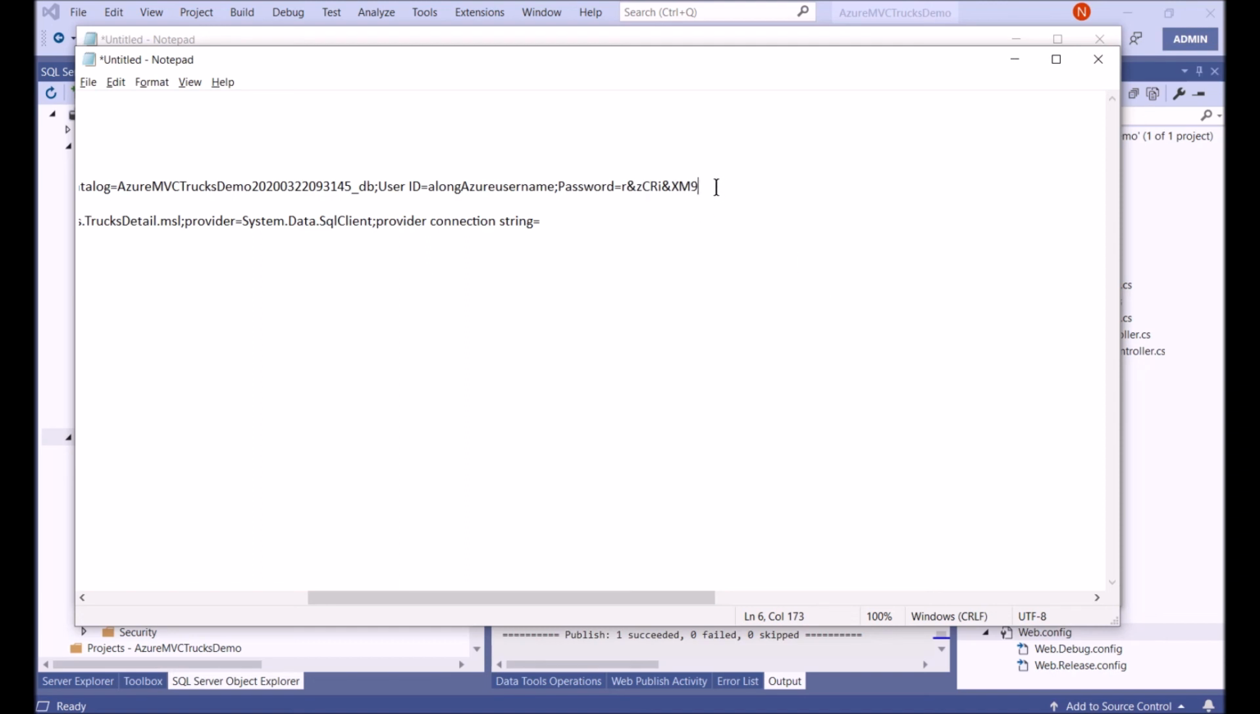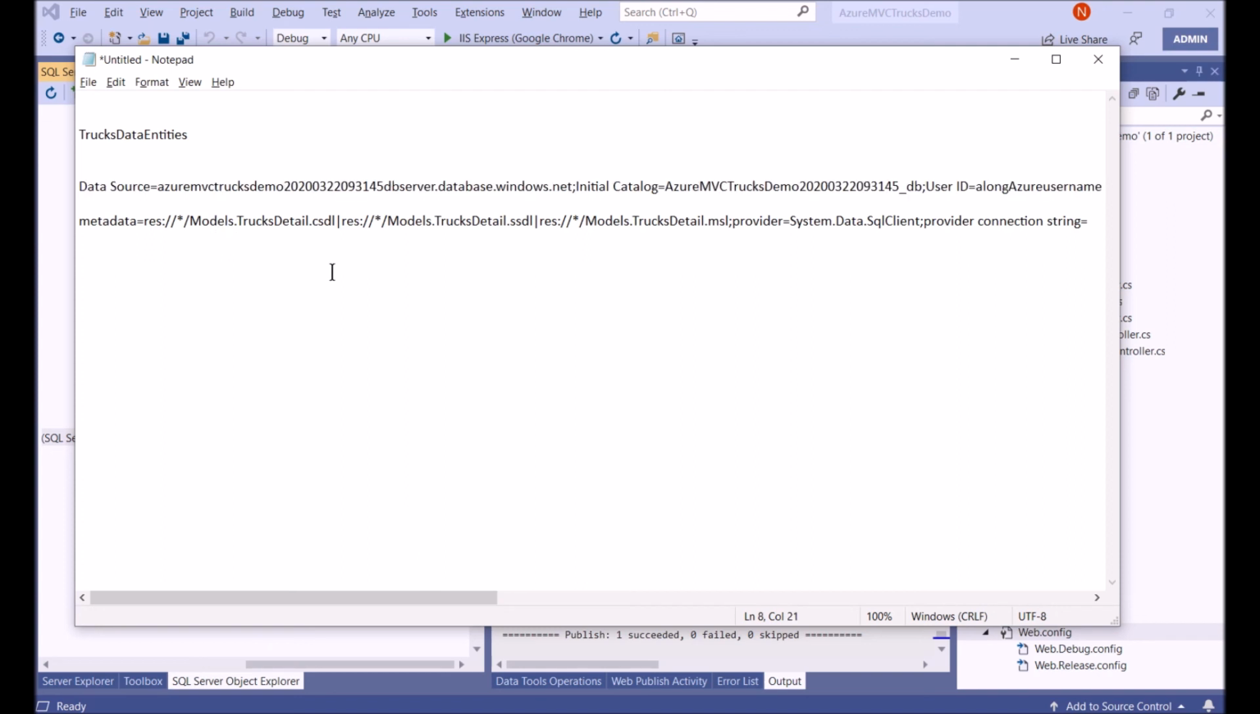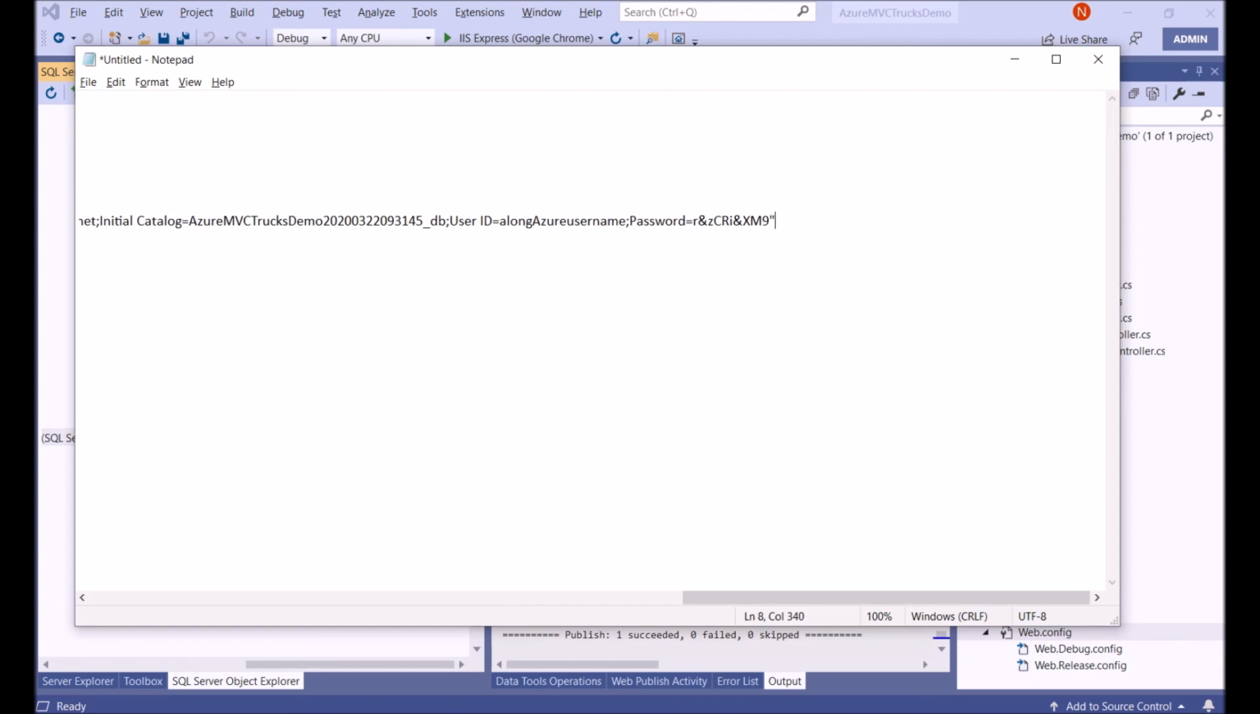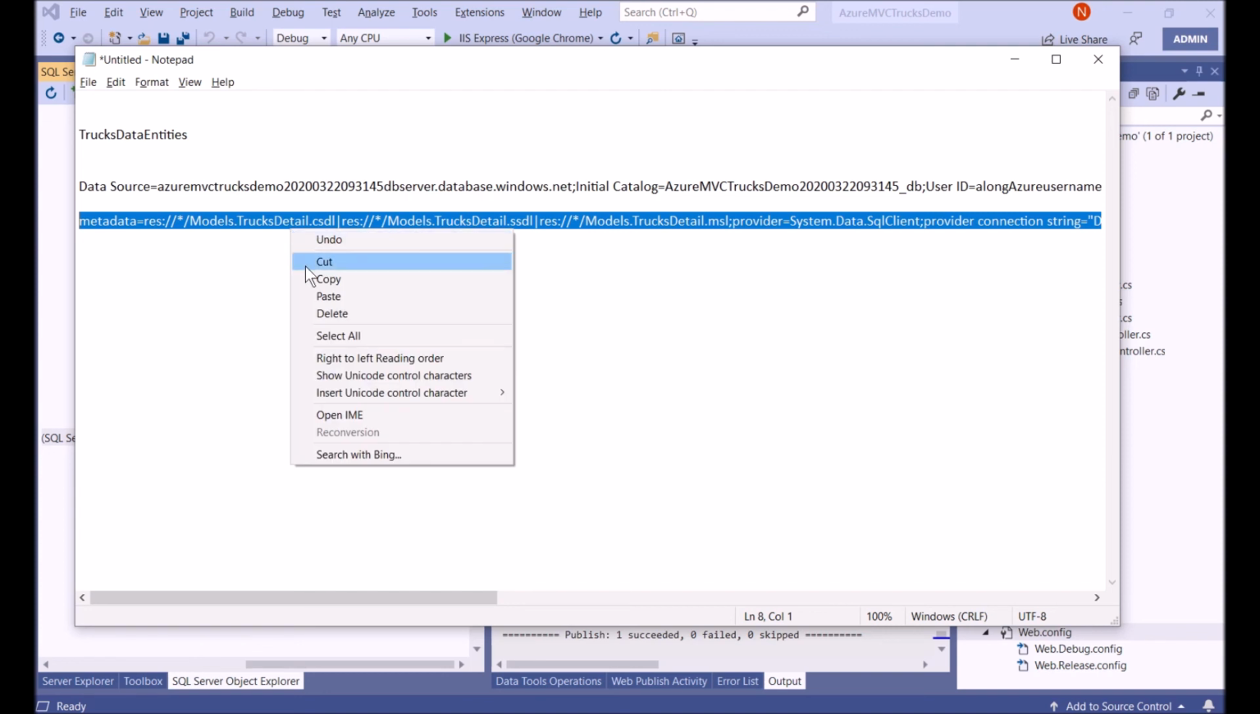And then this whole line here, I'm going to highlight and copy, and paste that to the end of our template connection string. So at the end of this second line, I'm going to go back to where it says provider connection string equals, type a quote, paste that, and then put in an end quote. And this whole line here is what's needed in Azure to access the data. So from here, I'm going to copy that into Azure.